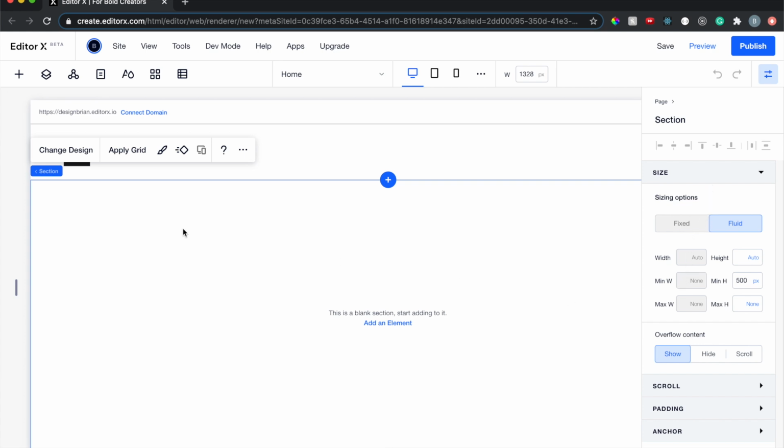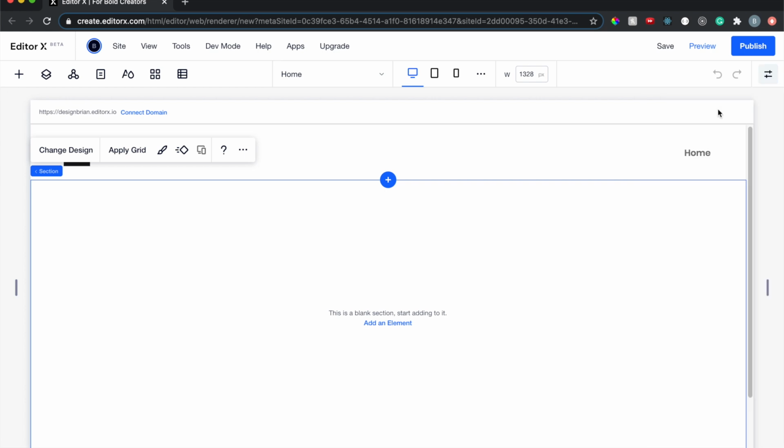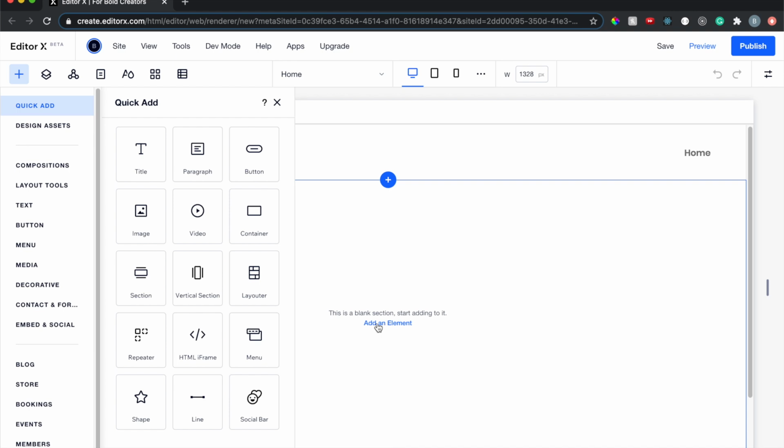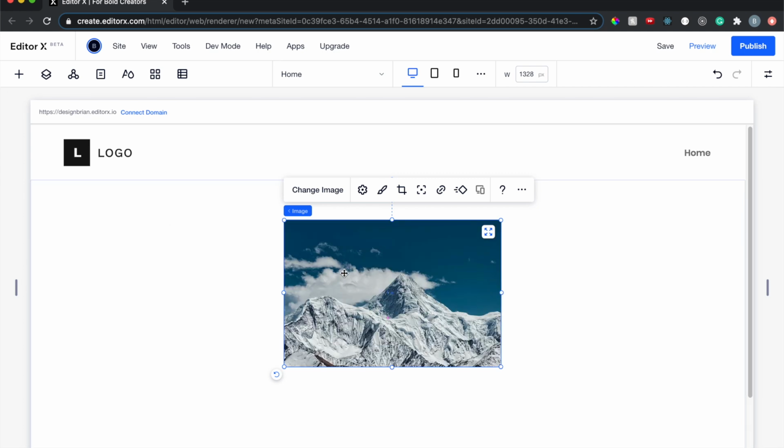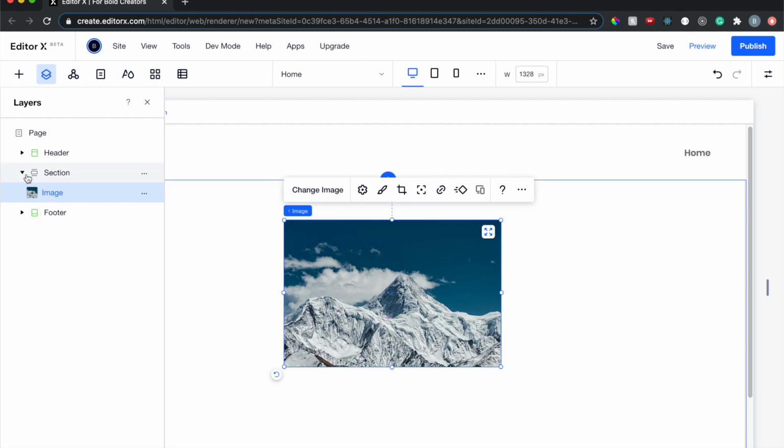So right now, what I want to do for this is the hero section. I just want to add an image for the background. So here, I'm just going to close this out really quick. I'm going to click on add an element right here. It brings over the quick add option here. And what I'm going to do is just click on the image. And now we have this image inside of our section. And then also if I go to the layers, you can see that it's within these sections.